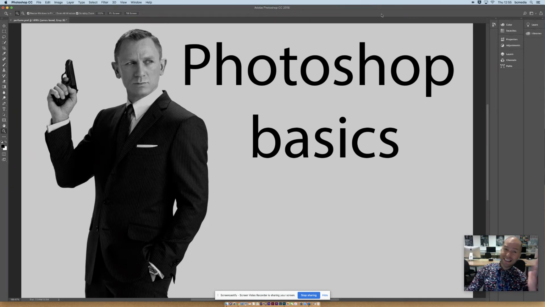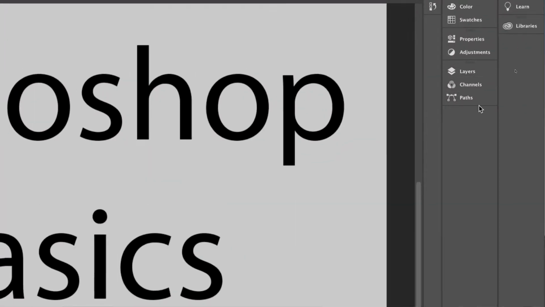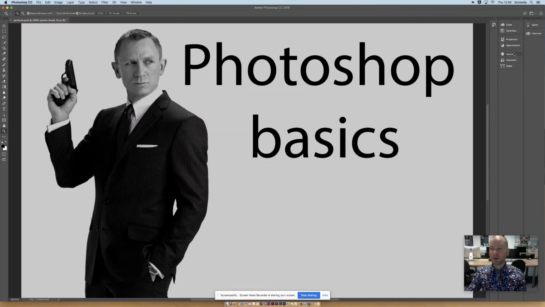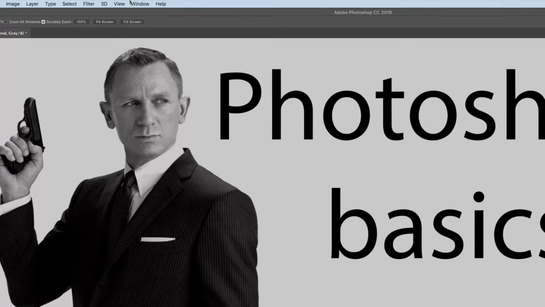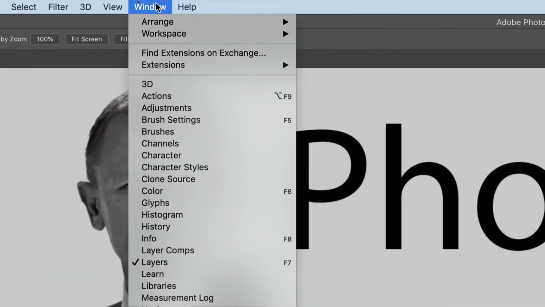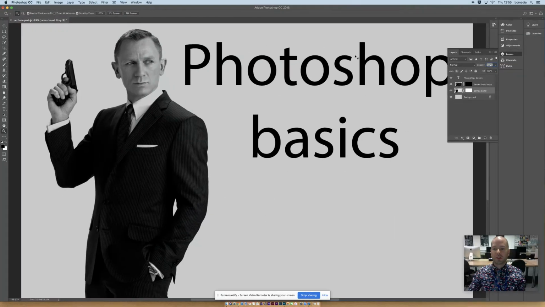Another important bit that you need to have open is the layers. Now that's over on the right-hand side. Over here, layers. If you can't find it, it's part of a window. So when I click on that, it opens up a little window, hence the name Windows. At the top of your screen, you will find the word Window, and you can scroll down there and find Layers. If you were to click on that or use F7, it would ping up.